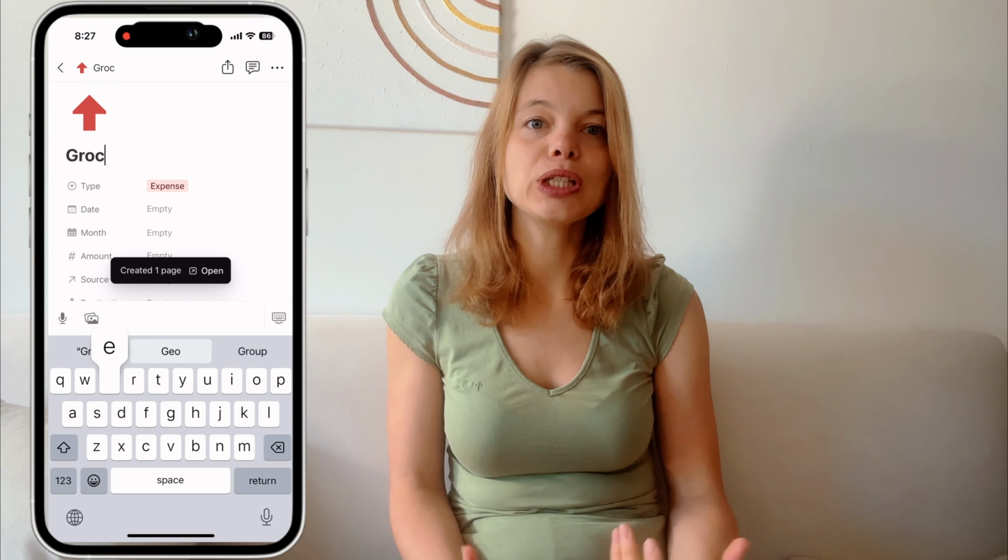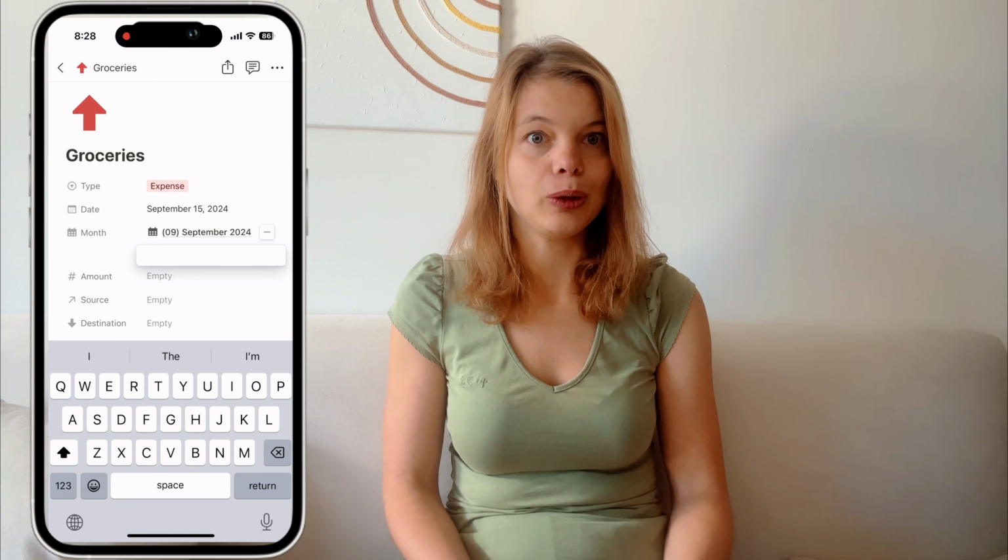Hey everyone, welcome to this video where I will walk you through how to set up Apple Shortcuts to track your expenses in Notion. If you are like me, you love using Notion for organizing your life, but sometimes the mobile app can be a bit clunky when you need to quickly add or update information on the go. That's where Apple Shortcuts come in.